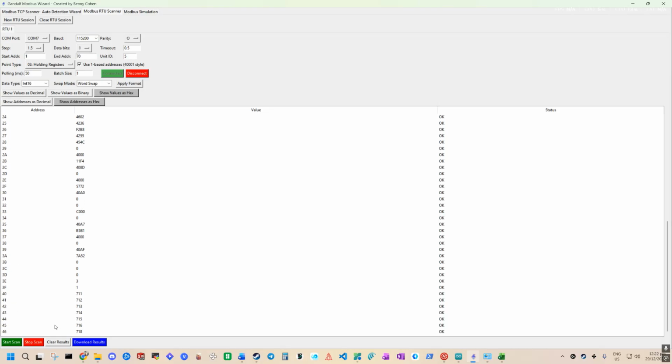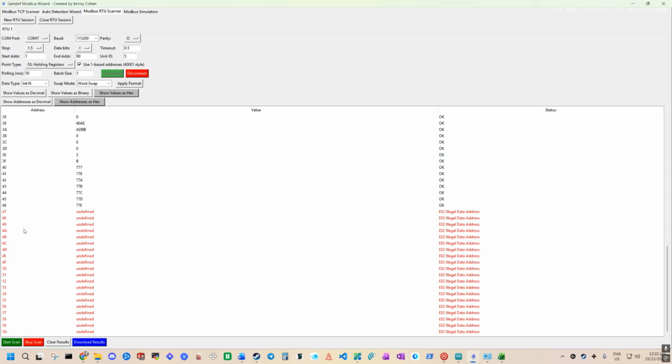And at the bottom again, let's increase the scan range over here to show something. So at the bottom you will see that we have undefined registers, and it tells you the Modbus error code and what it means. So this is an illegal data address. There are actually no defined registers in my Arduino IDE for that range.